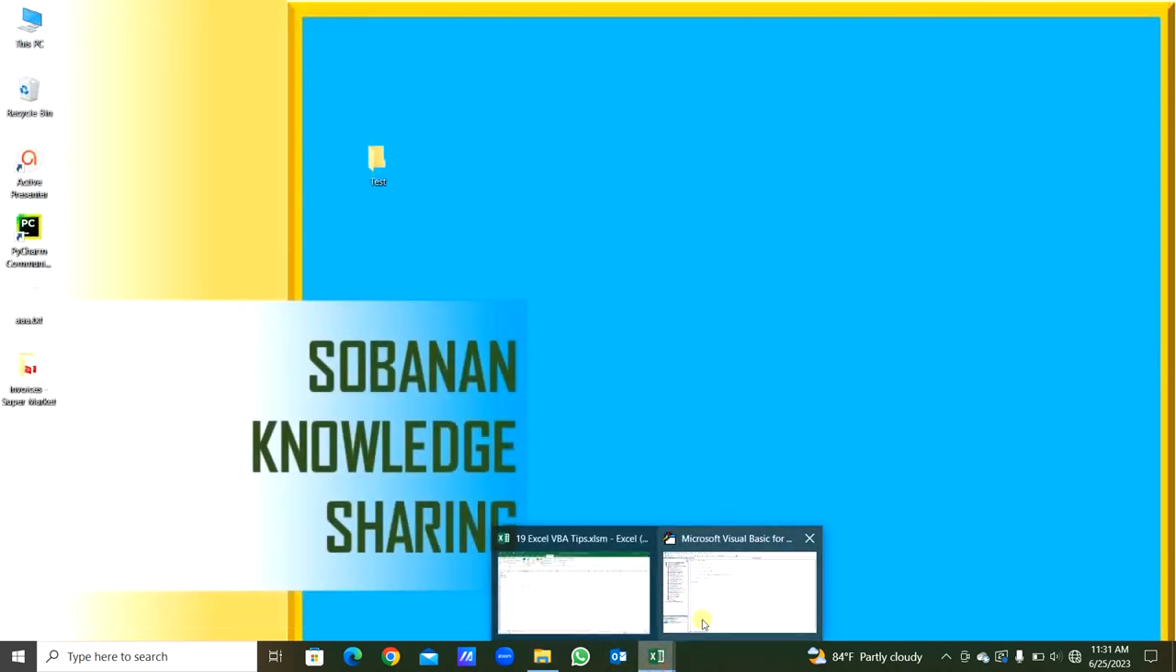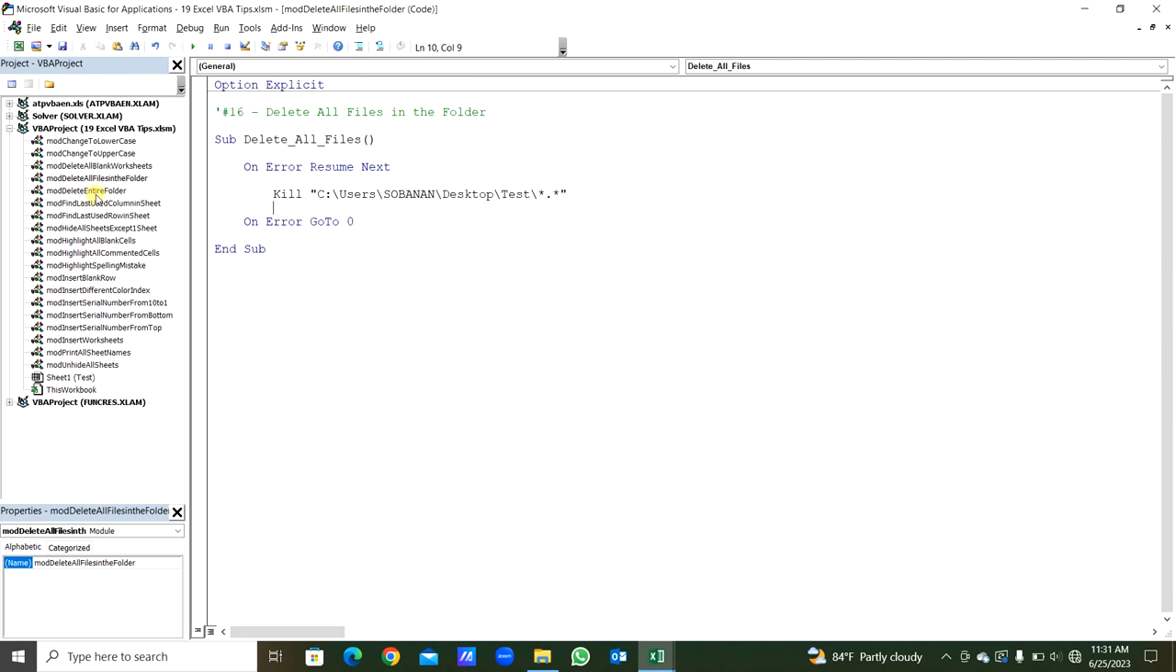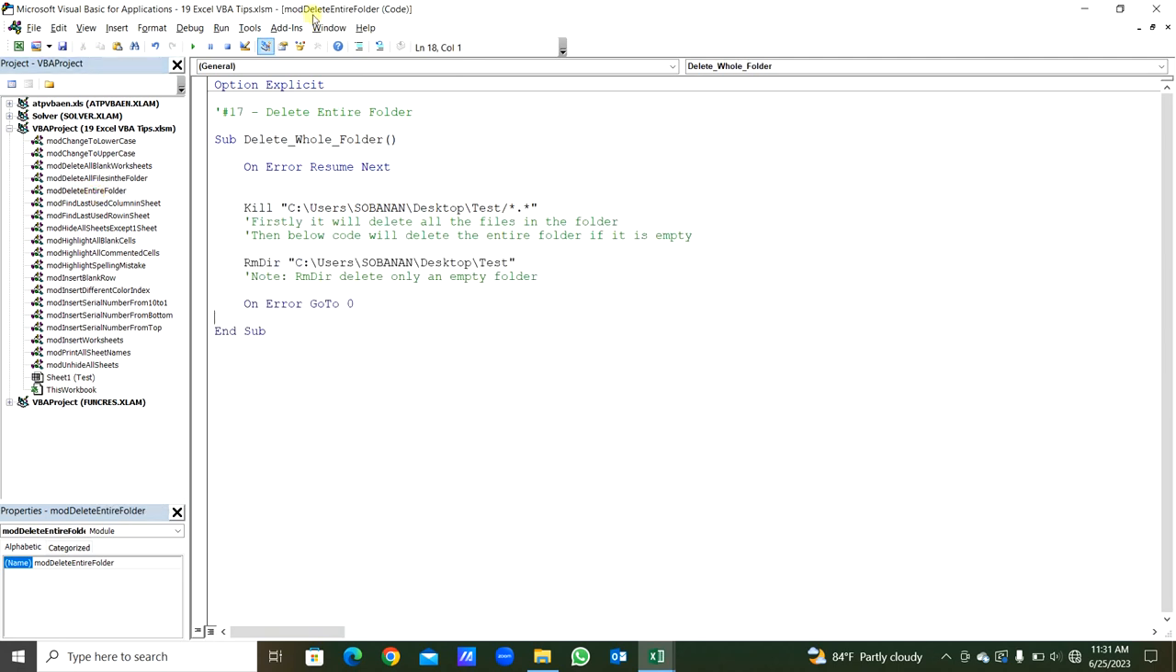Okay, we will go to the next one. In this module, delete entire folder. MOD, the module delete entire folder. So within On Error Resume Next, it means if there is an error, it will jump to the next one. Finally, On Error GoTo 0 means it will not act on anything. Here, same as earlier, Kill all files from this particular folder, the same folder.